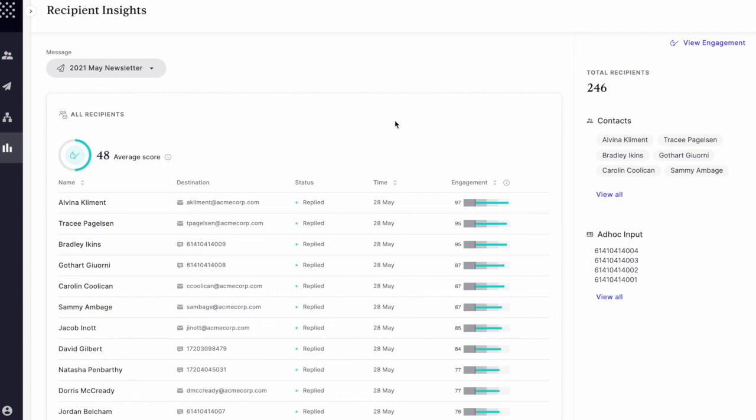The engagement score really is at the heart of what we're trying to do, which is to predict who's likely to engage with a particular piece of content before we actually send them the message. And all of this information is contained inside the recipient report.